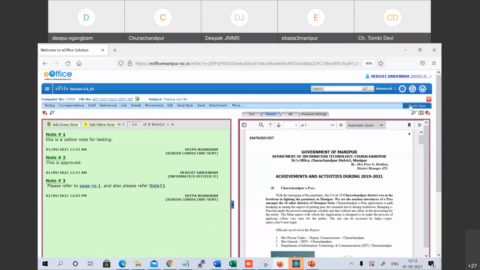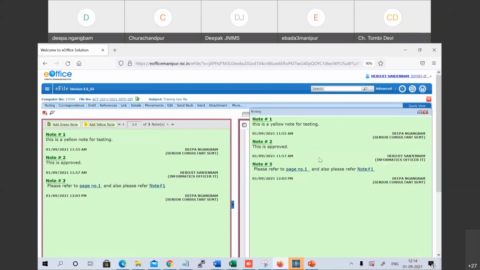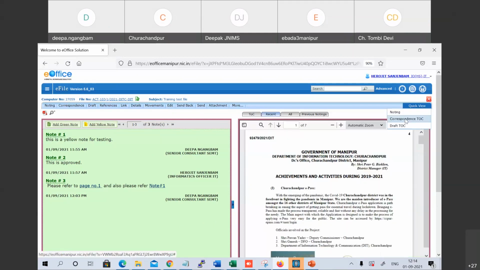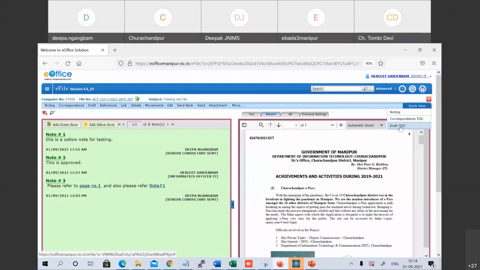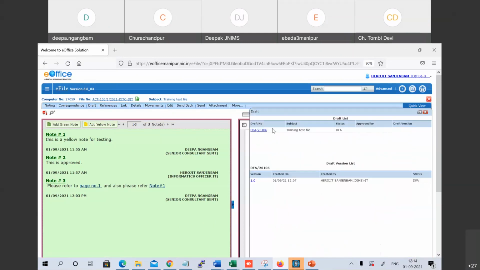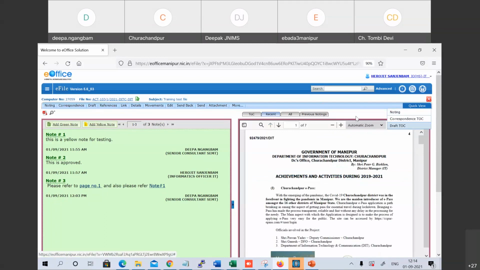So what you can do is, there's this quick view over here on the extreme right side of the screen. So you see quick view noting. When you click on noting, it will show you all the notes you have written so far. Quick view correspondence TOC is again going to show you the files or the supporting documents which you have attached. And then you have draft. So it is going to show you how many drafts and what drafts have already been created. So we already have a draft over here. So this is the purpose of quick view. So this is one quick view you can check.